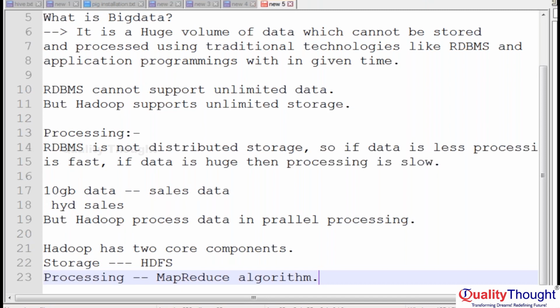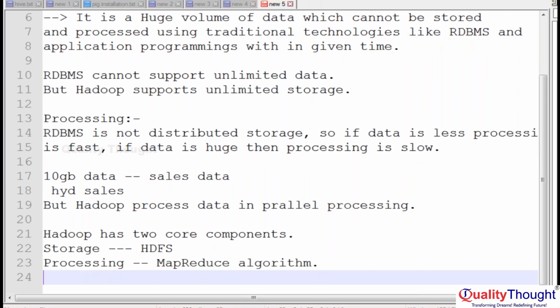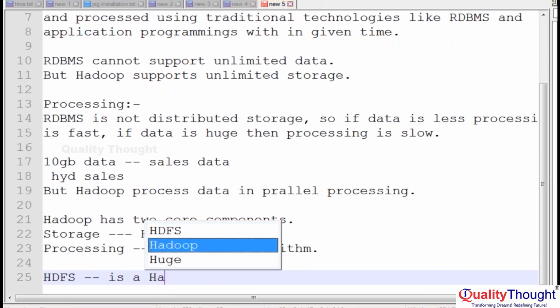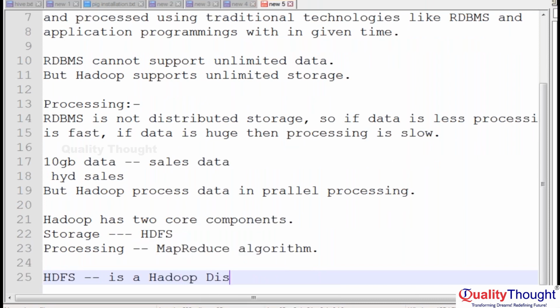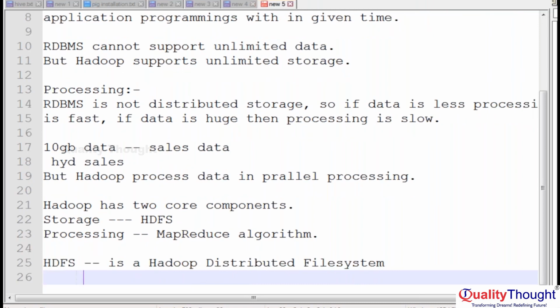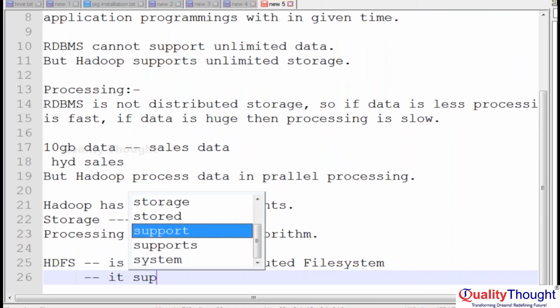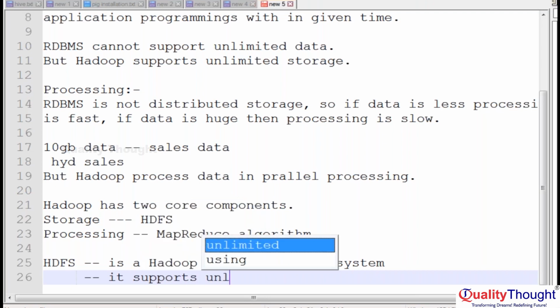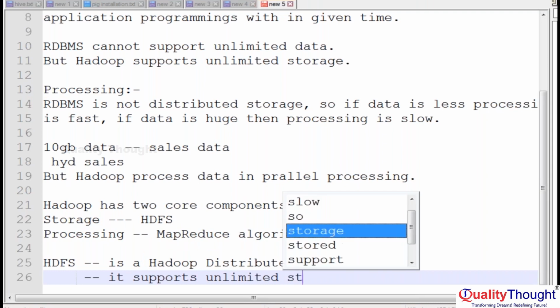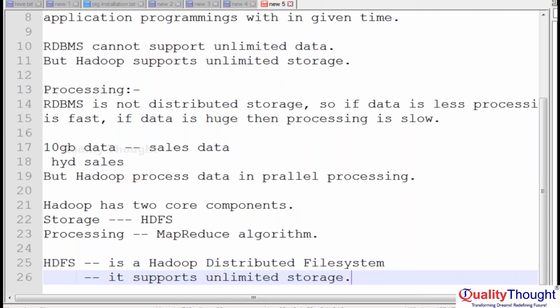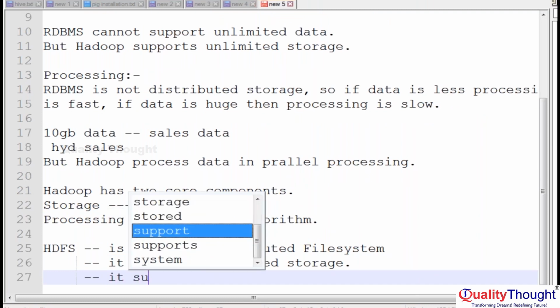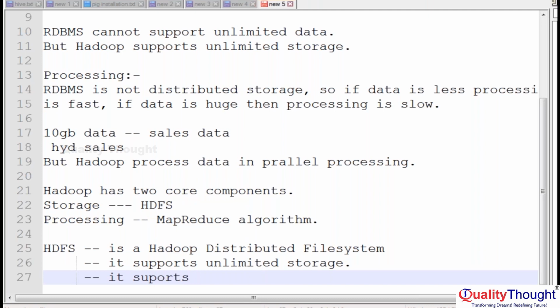HDFS is a Hadoop Distributed File System. It supports unlimited storage. It supports parallel processing.